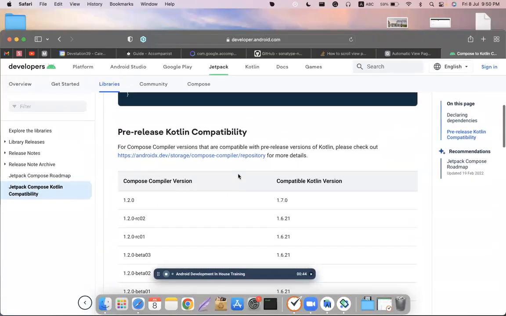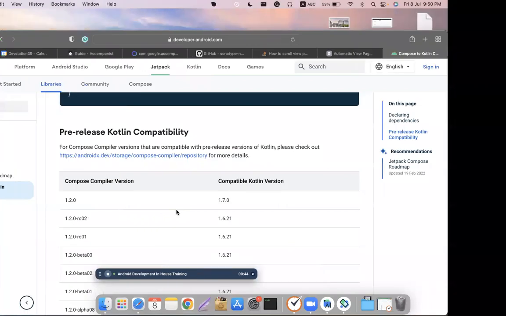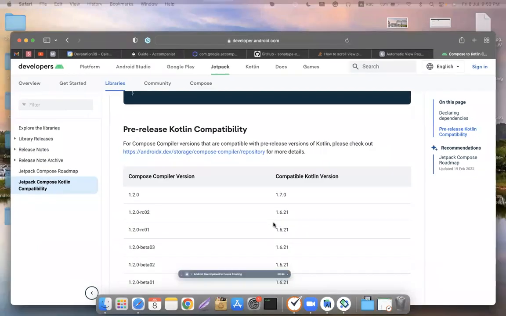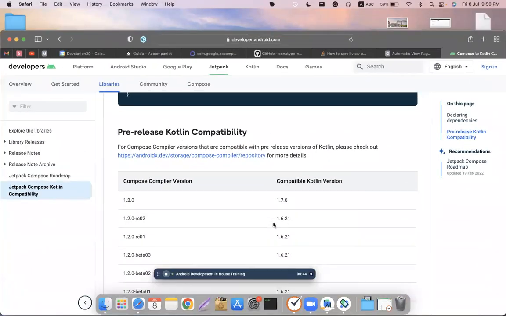Jetpack Compose is stable now, 1.2.0. This is a new release. From this point on, Jetpack Compose and Kotlin versions will be unrelated. We can upgrade the Kotlin version without thinking about the Compose version. I see. Yeah, great. Philip Linker mentioned that it's a good source to learn and read.